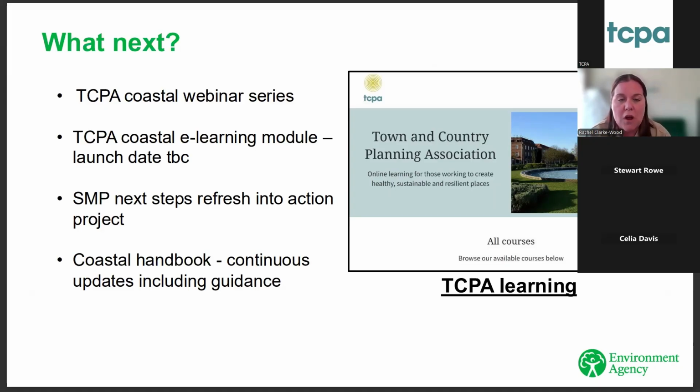We're also working with the TCPA on an e-learning module that will sit on the TCPA website. The date of that is still to be confirmed. Obviously, I spoke about the SMP Next Steps Refresh into Action project, and again, the Coastal Handbook.